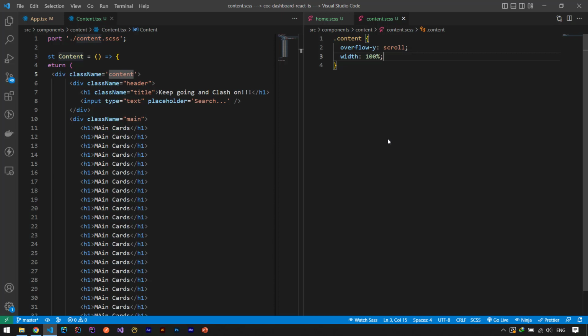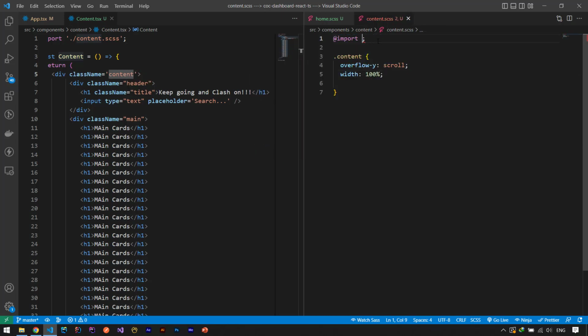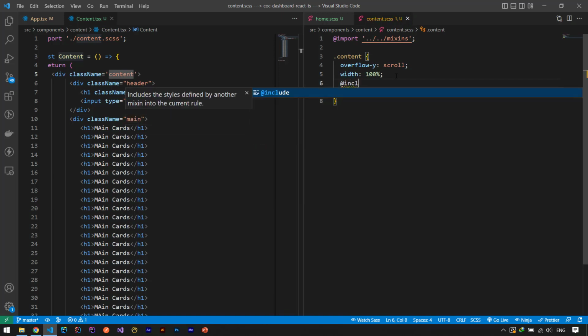And also we need that content to have the flexibility. So let's import our mixins here. Also I say @include for this mixin, which was the flex, the dynamic one, and for the justify-content I say flex-start, and for the align-items it is center.